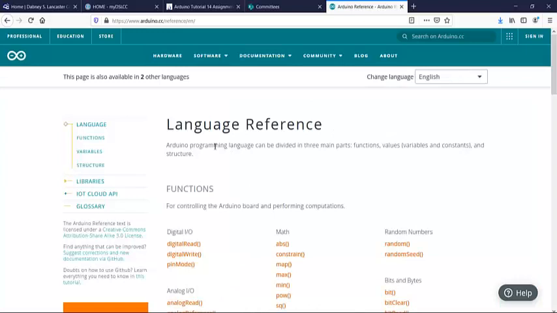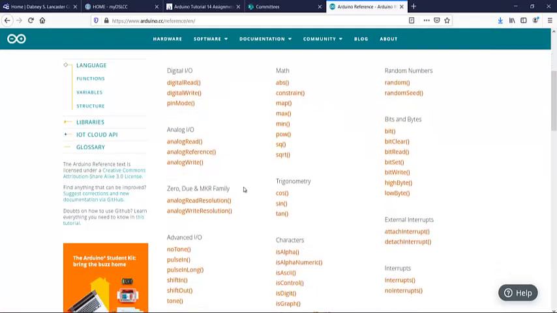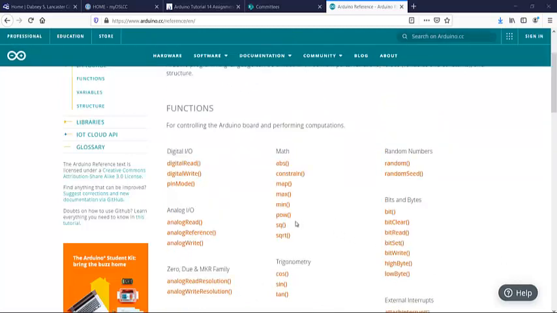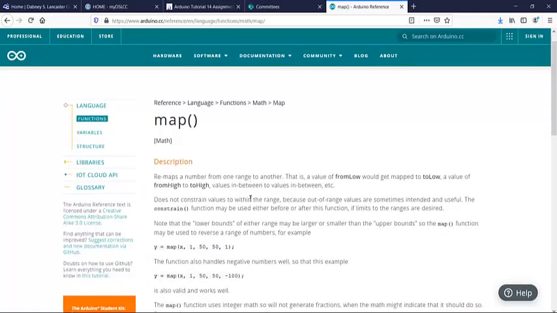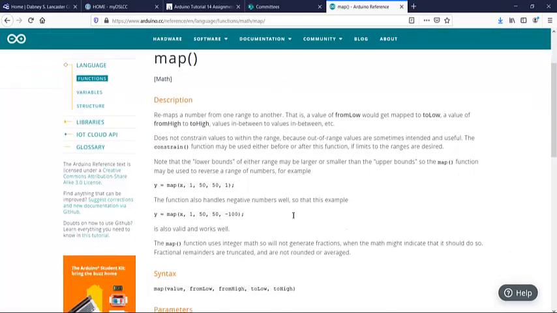So if you go to the Arduino reference and we look for math, actually it's not math, it is, let's see if I can find it. Okay, so it's under math and it's called map. What it does is it remaps a number from one range to another. That is, a value from low would get mapped to to low, and a value from high would get mapped to to high. And let me just zoom in a little bit so you can see this a little better.